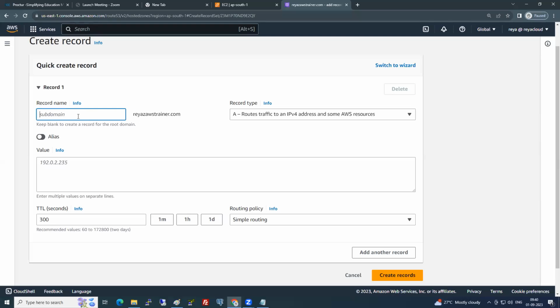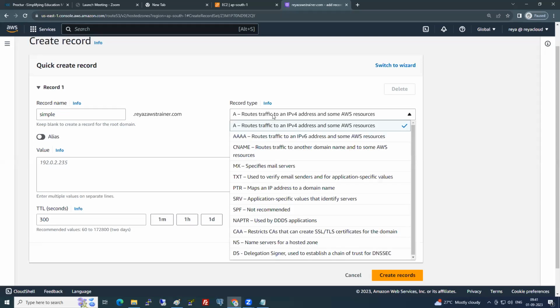So now let's say, what is the first policy that we are learning? Simple routing policy. Should I put my website name as simple.riazawstrainer.com? Yes or no? Or else can you have just riazawstrainer.com also? You can have. It's up to you. So let's go with the domain called simple.riazawstrainer.com. And these are the records that we have in DNS in Route 53.